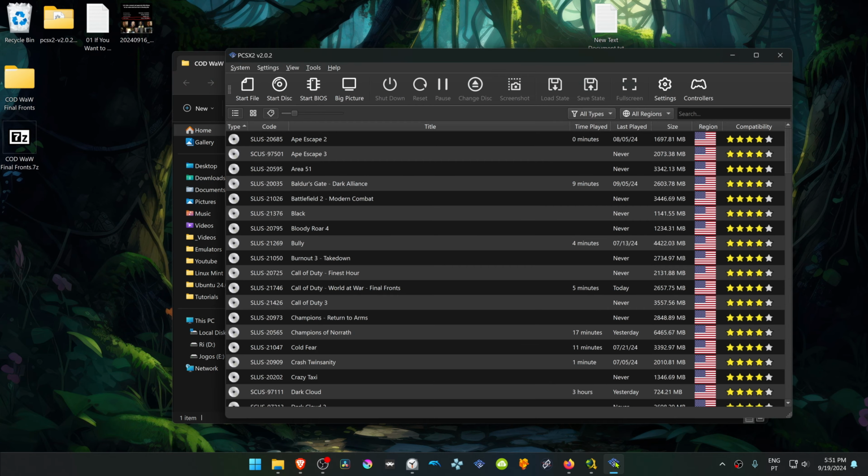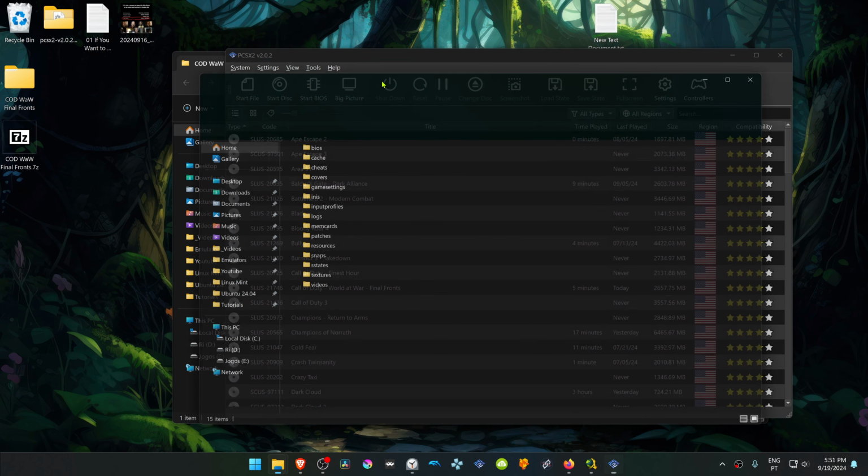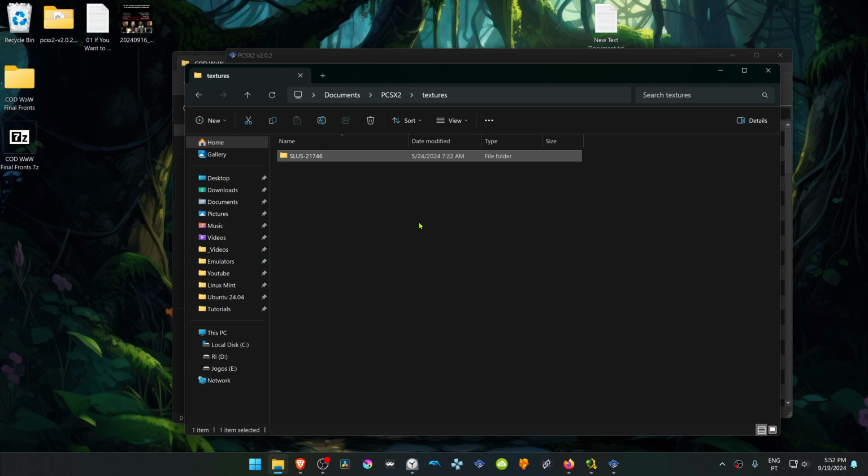Then go to PCSX2, go to Tools, and then open Data Directory. Go inside of the Textures folder and place the Call of Duty HD Textures folder in here. And now the textures are installed.